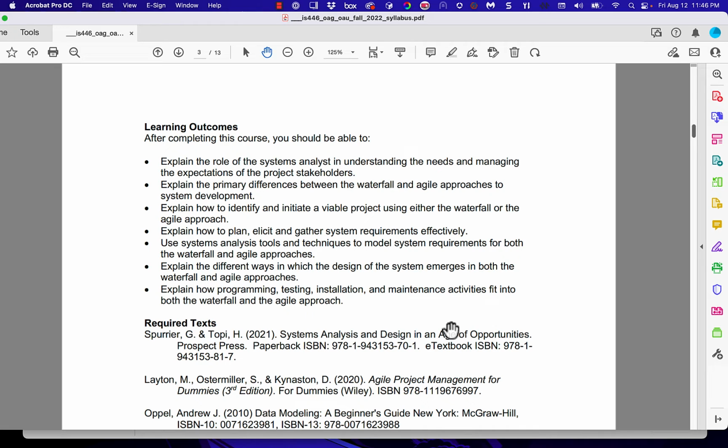Use systems analysis tools and techniques to model system requirements for both waterfall and agile approaches. Explain the different ways in which the design of the system emerges in both the waterfall and agile approaches, and explain how programming, testing, installation, and maintenance activities fit into both the waterfall and the agile approach.